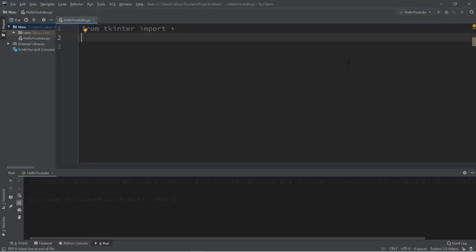Okay everybody, so this is how we can save a file. We're going to be reusing file dialog again, kind of like what we did with the video on opening and reading a file. So from tkinter import filedialog. We're going to be creating a window and adding a button as well as a text area to this window.